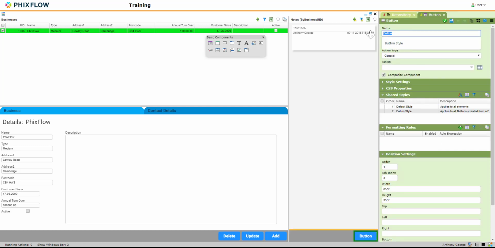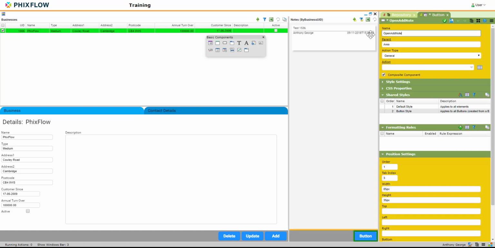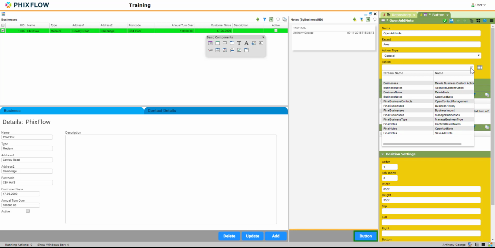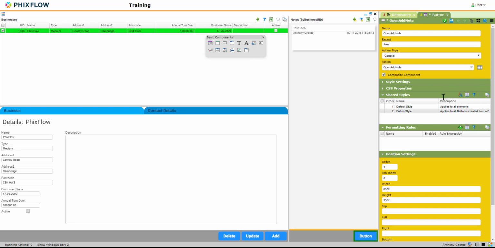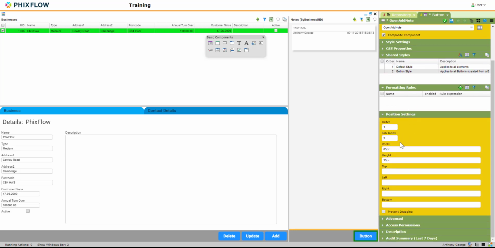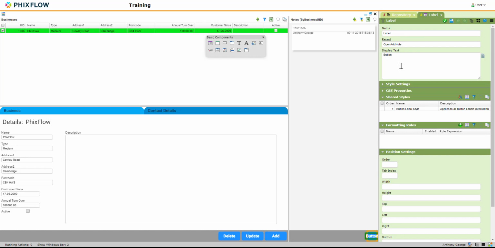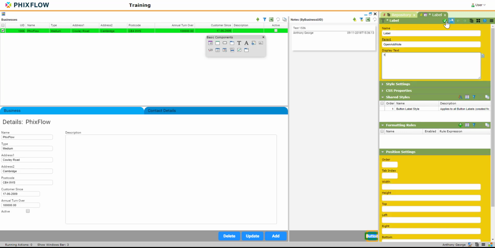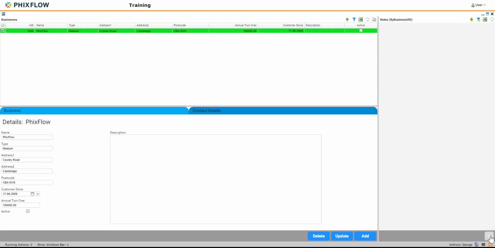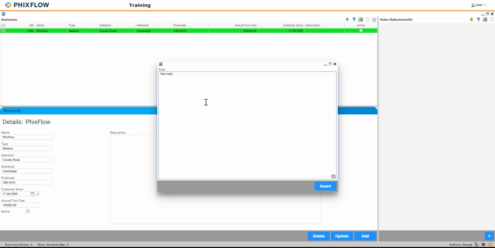Select the action button. Call this Open Add Note. And from the Actions drop down, select our opening action, Open Add Note. We'll make this button square, so we'll set the width to 35 pixels. Finally, let's update the label. Select the label and change the display text to plus. Save your changes and move into app mode to test your new dashboard. You should be able to add notes and they'll appear next to the business.